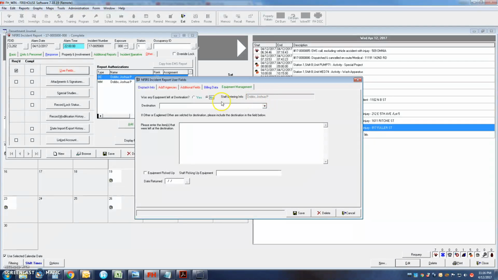It does go ahead and enter whoever's logged into the computer into this staff entering info, and that is a disabled field. If I were to click yes, it would do the same thing here, except now I have two other required fields to complete. So the first one here is destination.